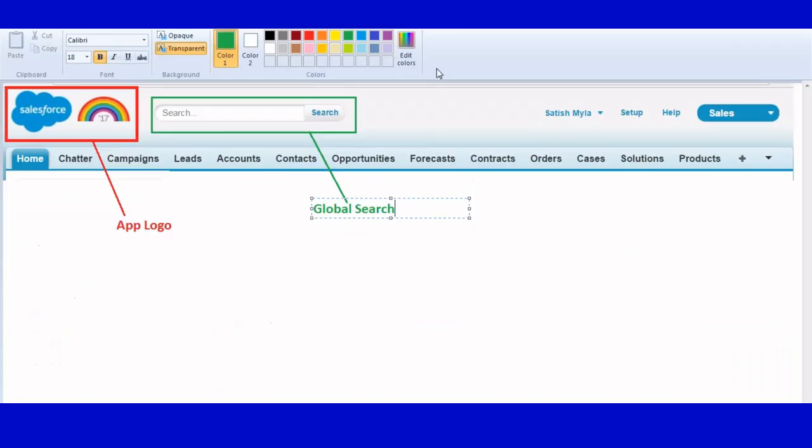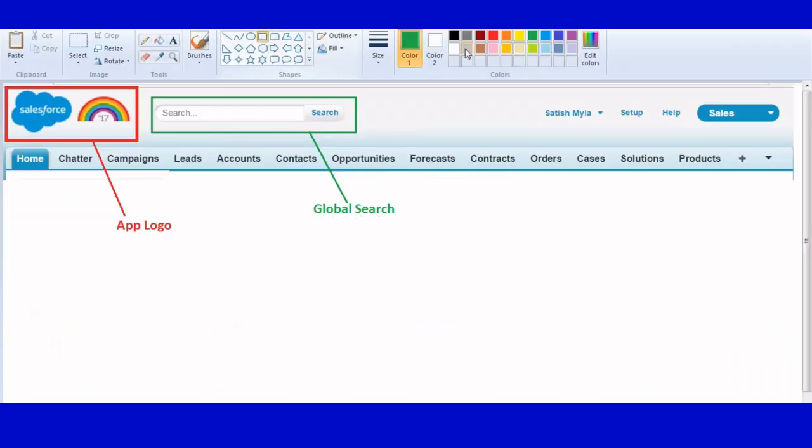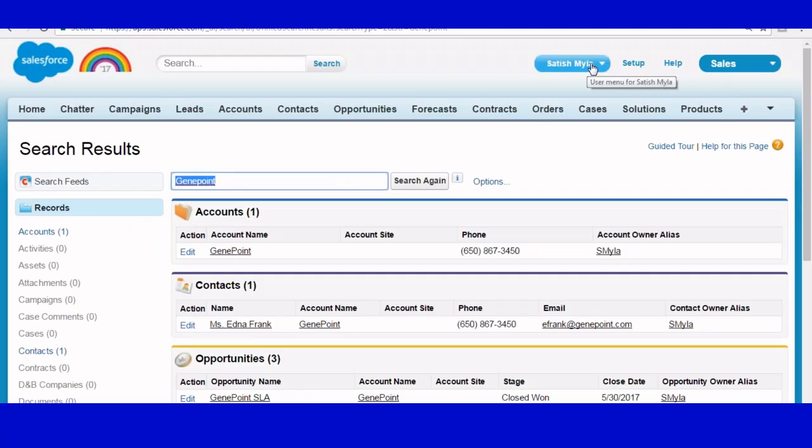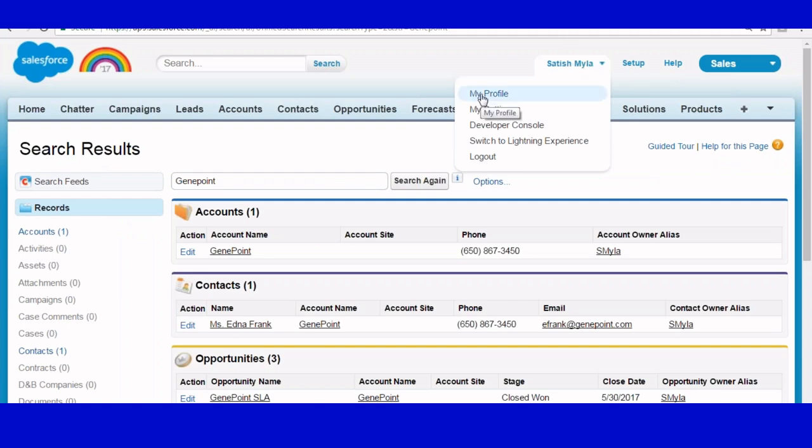Then the third one, the user who is currently logged in, his name will be displayed here. Along with this, you are finding his profile, developer console, and the lightning or classic option. So the options to set your profile information, your settings, developer console, classic view or lightning view, or logout are available here.